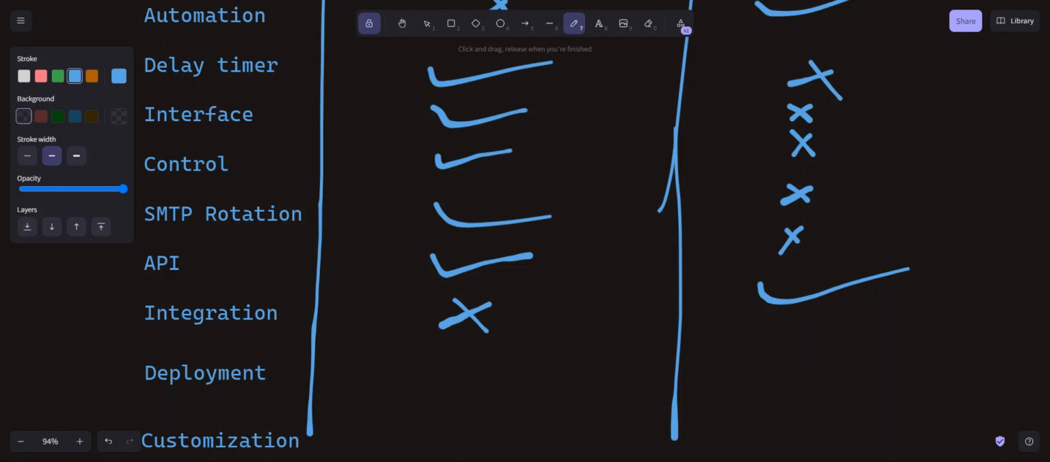When it comes to deployment, this is where you want to do the setup. Even though Mailwizz is self-hosted, and even Mautic is also, you can host it by yourself. I find Mailwizz to be quite straightforward, simple, and easy even for a beginner to deploy. And for that reason, Mailwizz again wins the day.